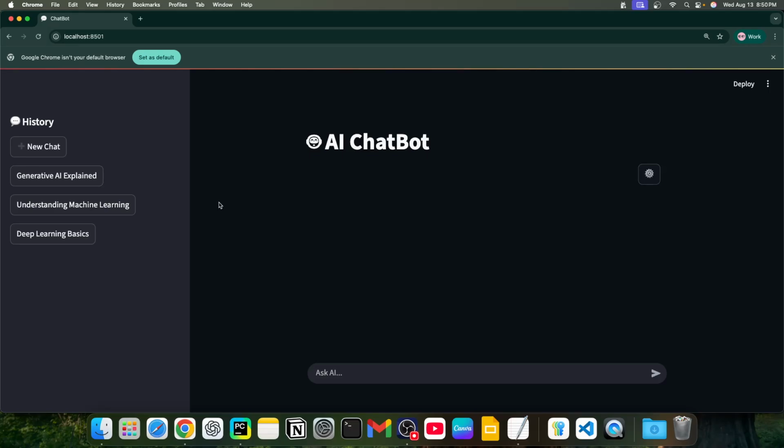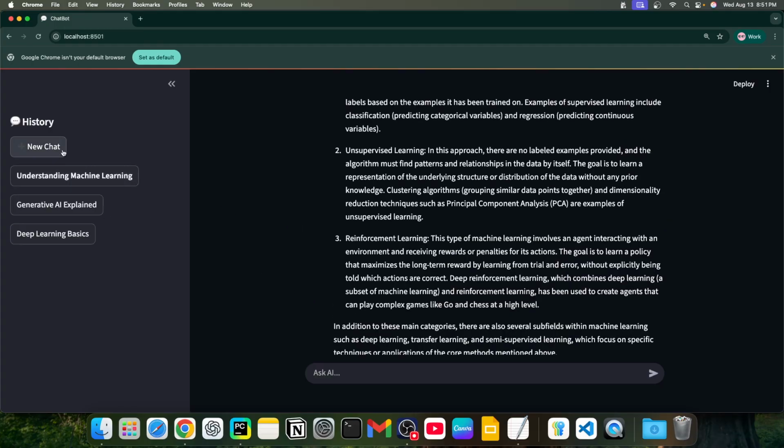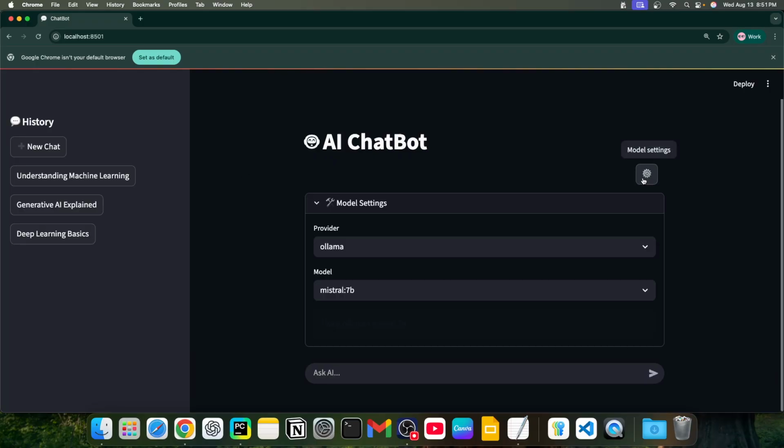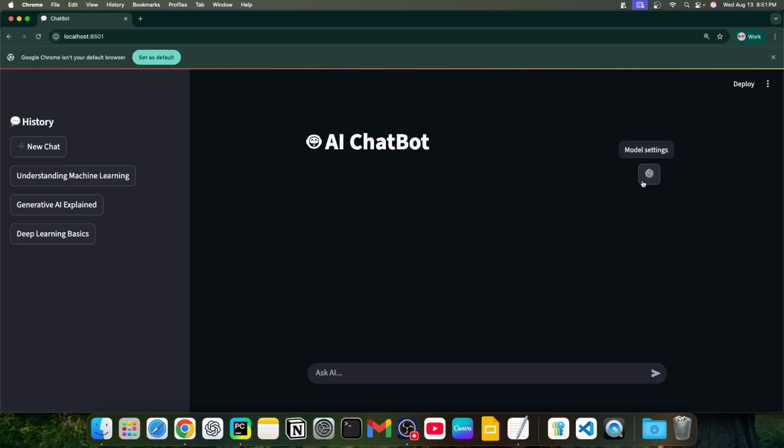Imagine having your own ChatGPT running entirely on your local machine, storing every conversation you have ever had and letting you jump right back into them anytime you want. With this app, you can continue past conversations just like ChatGPT, switch between different LLM providers and models, from fully local Ollama to cloud providers like Groq and OpenAI. Save all your past conversations in a built-in database so nothing gets lost.